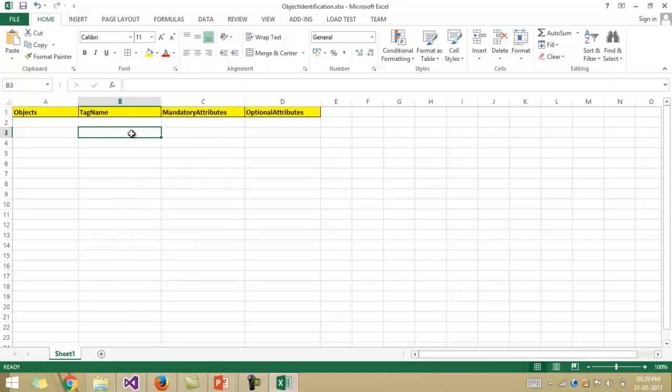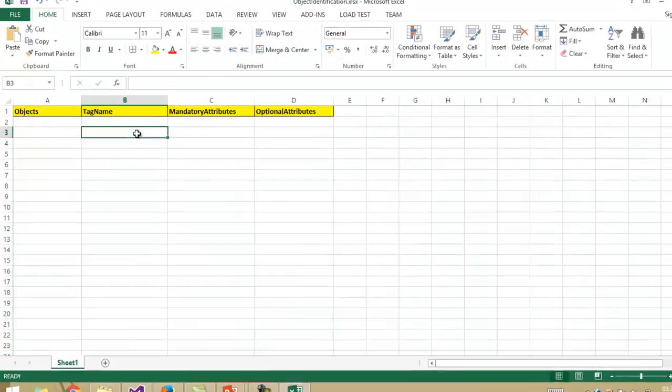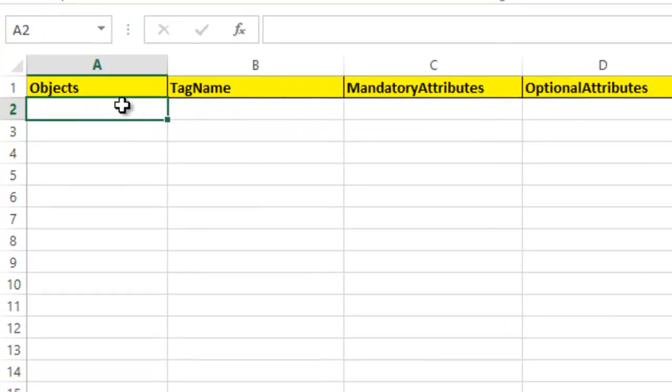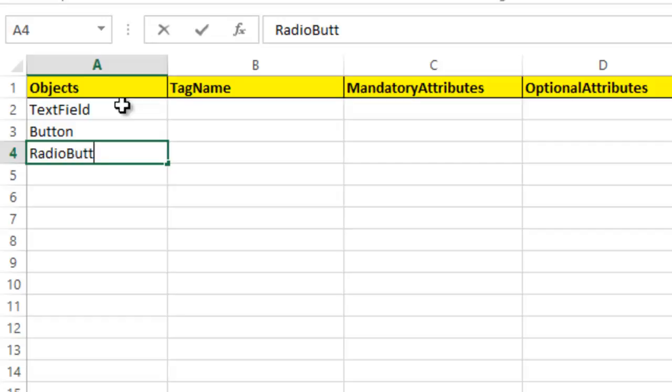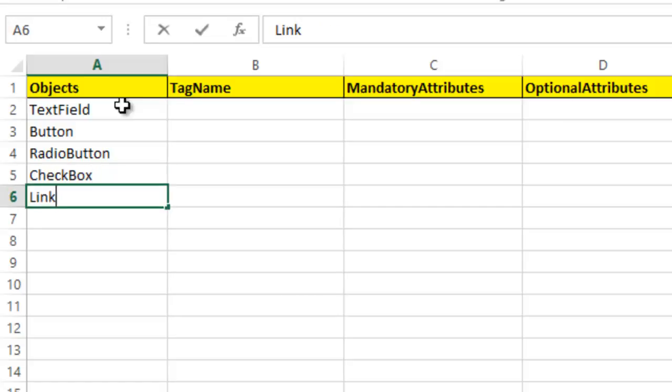Okay, right. So now over here in this Excel sheet, say suppose, what all objects can you see on the web page? What are the different types of objects on the web page? For example, we have a text field on the web page, right? And then another object that you usually see on the web page is the buttons. Then we have radio buttons, right? Then we have the checkbox with us. Checkbox is also there. Alright, then again we have the links.